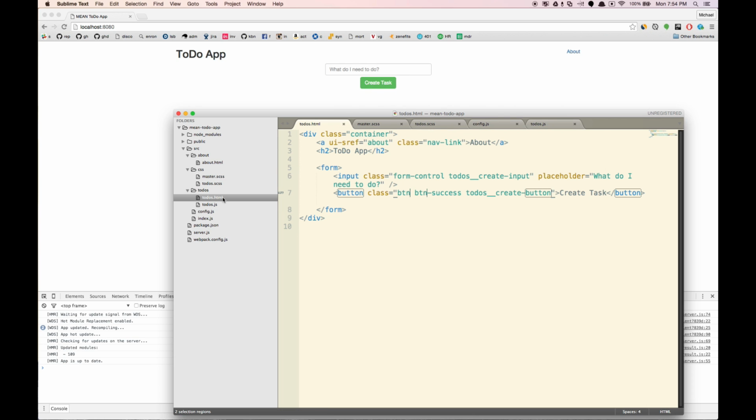Let's go back to our todos.html and let's add some more to this. And let's take away this space here. I don't know where that came from. And let's start creating our table now. So let's just do table class. Again, just simple Bootstrap formatting to make it look nice really easily. Table stripe. And let's just put in some dummy data just to see what the table looks like.